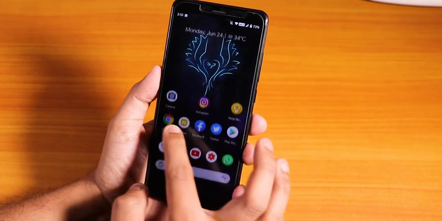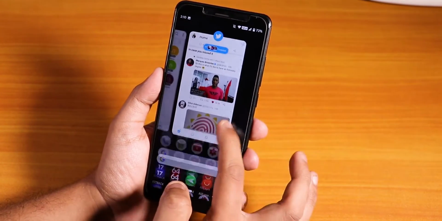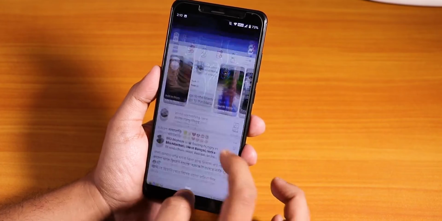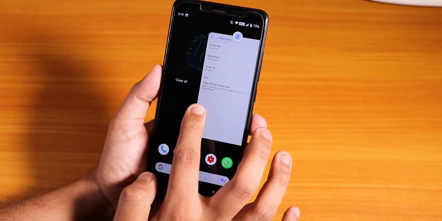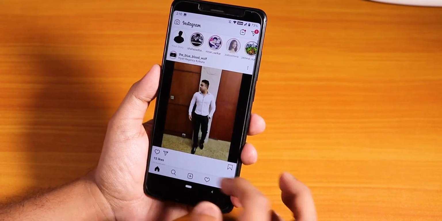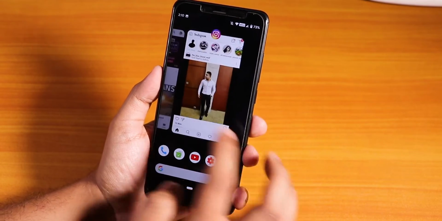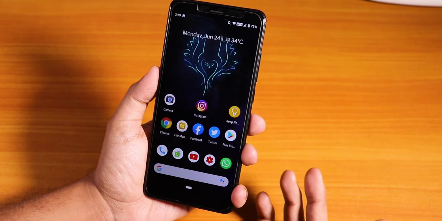As you can see, the app open up speeds are really great, and the whole UI feels really smooth over here. No issues whatsoever, and all the apps stay in memory, so that is really a good thing. And let me just go to a random app over here. Let's just go to Instagram. Everything is working fine. No issues whatsoever regarding the RAM management or the speeds at all in this ROM.